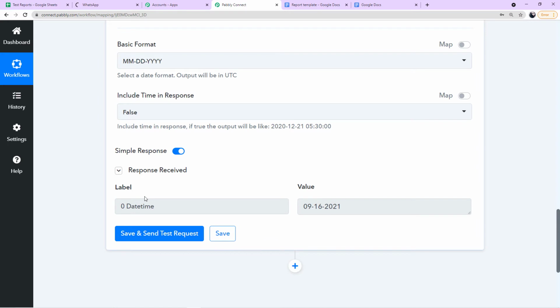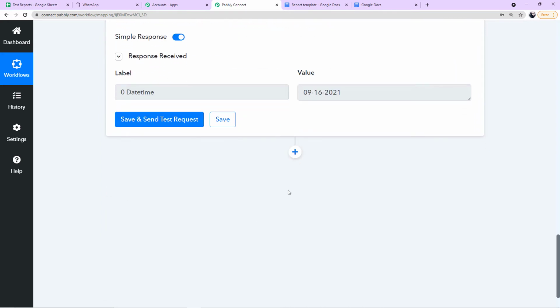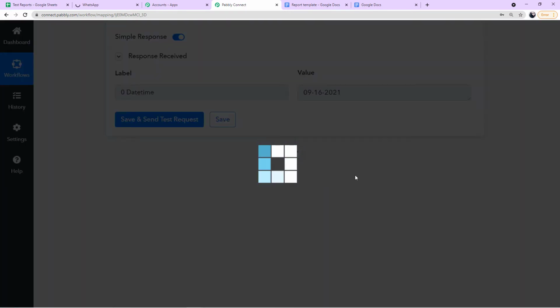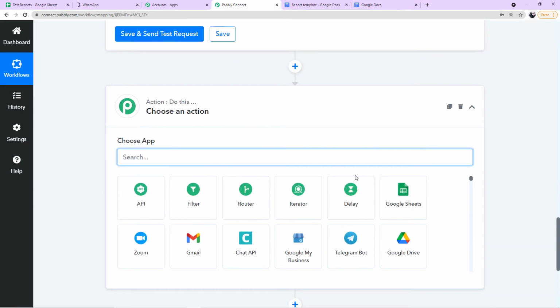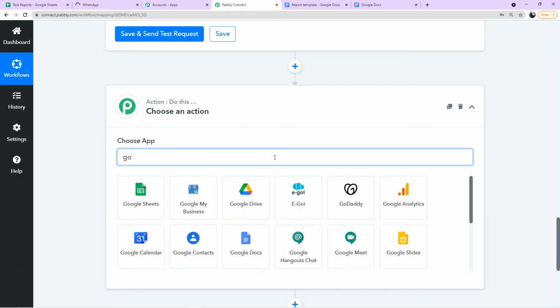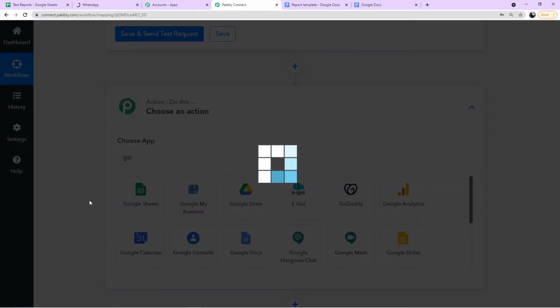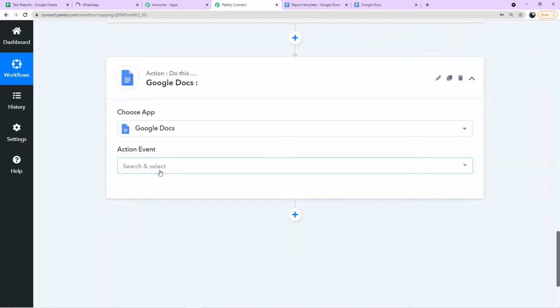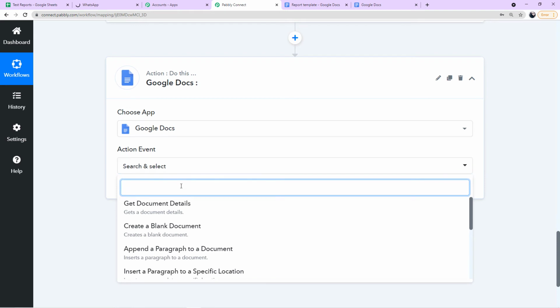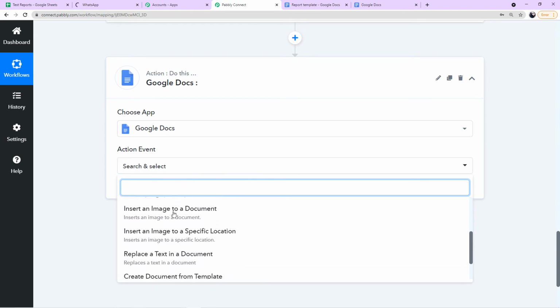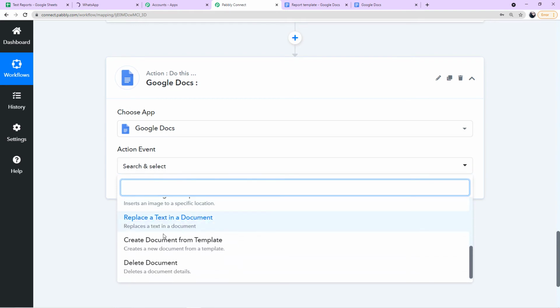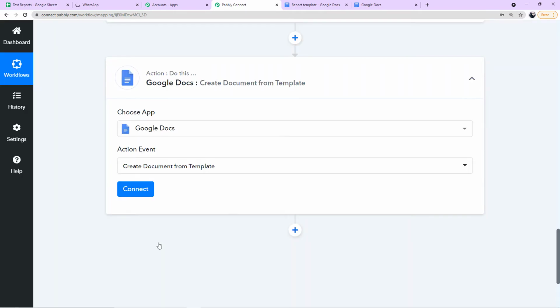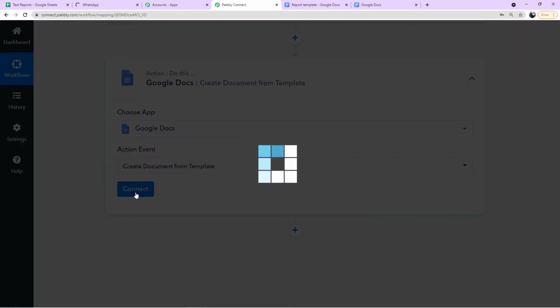Let's do it. So now in Pabbly Connect, you have to click on this plus icon. And now from the choose app, you have to choose the application as Google Docs. So this is Google Docs. Now in the action event, you have to select the event as create document from template. Alright, this is it. Now click on connect.